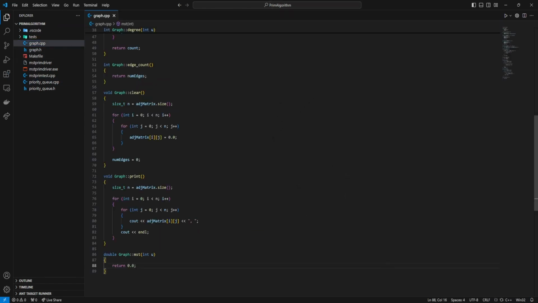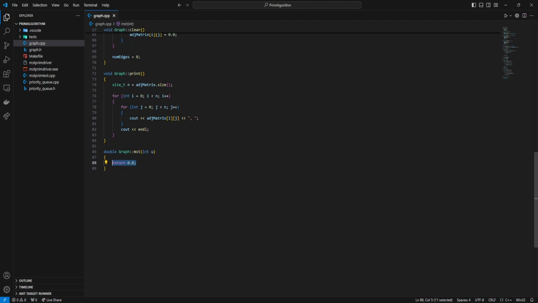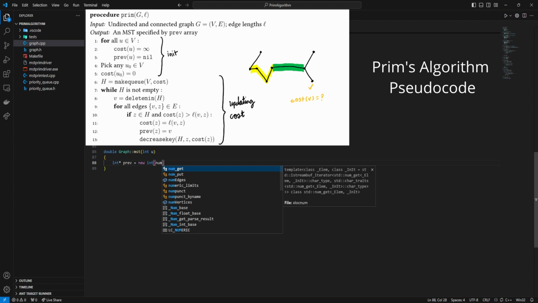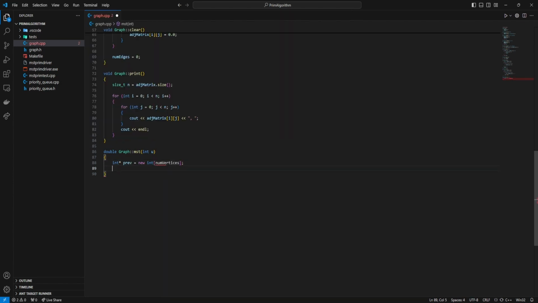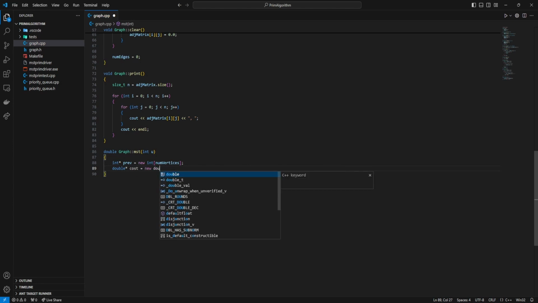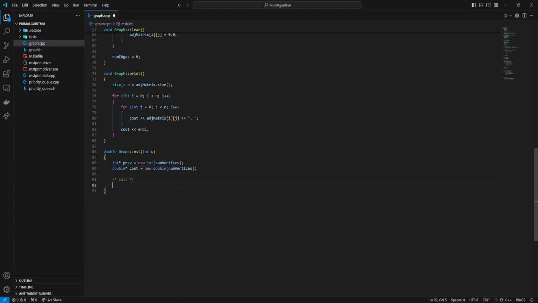Back in our graph source file, we're going to start working on the MST function. First, we're going to define a prev array and a cost array. We're going to dynamically allocate these arrays to be the size of our num vertices variable. The prev array contains the MST, so we'll store integers representing the vertex numbers. The cost array contains the cost to visit each node in the MST, and we store these as doubles.